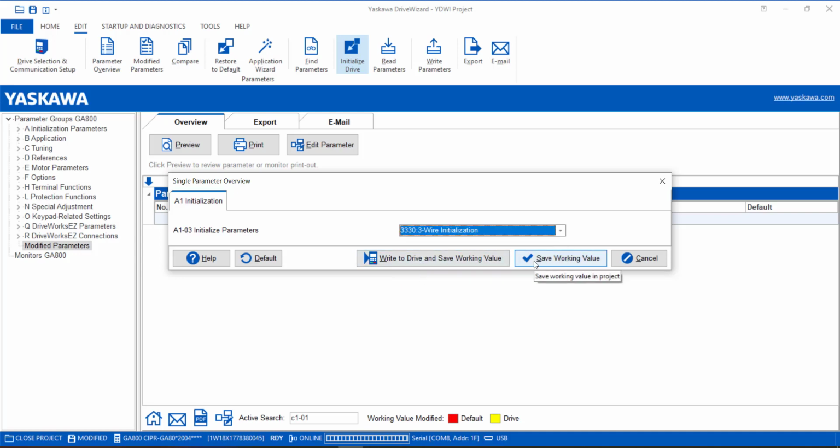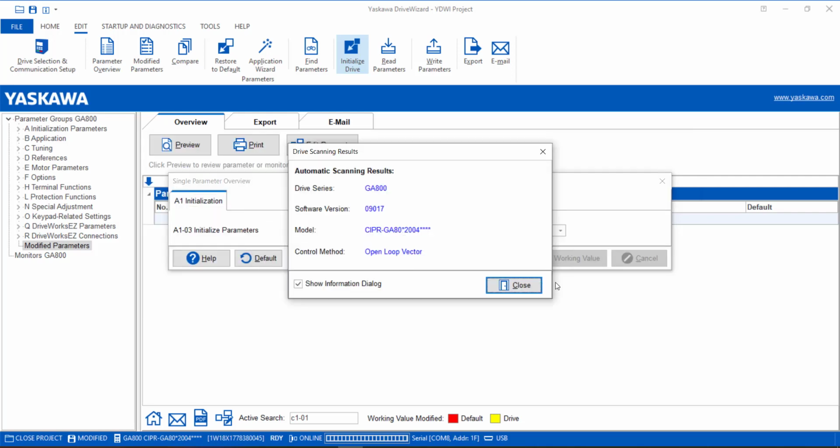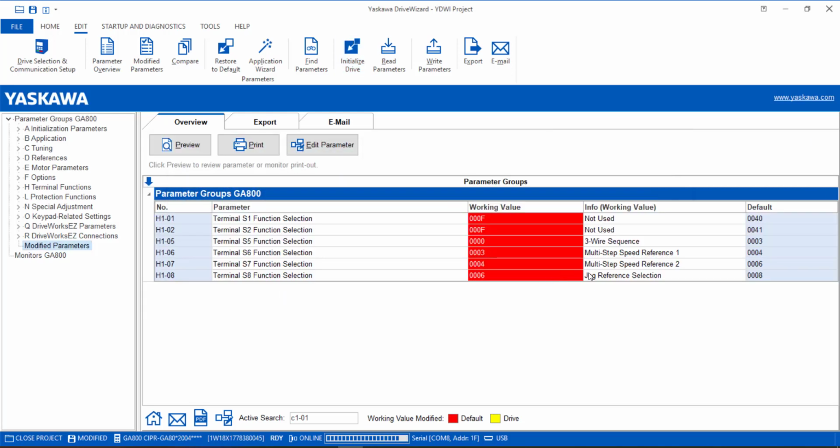Now if I select 3-wire, it'll show me the parameters that will be affected by this choice. And now you can see it initialized for 3-wire, which also meant it had to make some adjustments to the digital inputs. And we can see those here in the modified list.